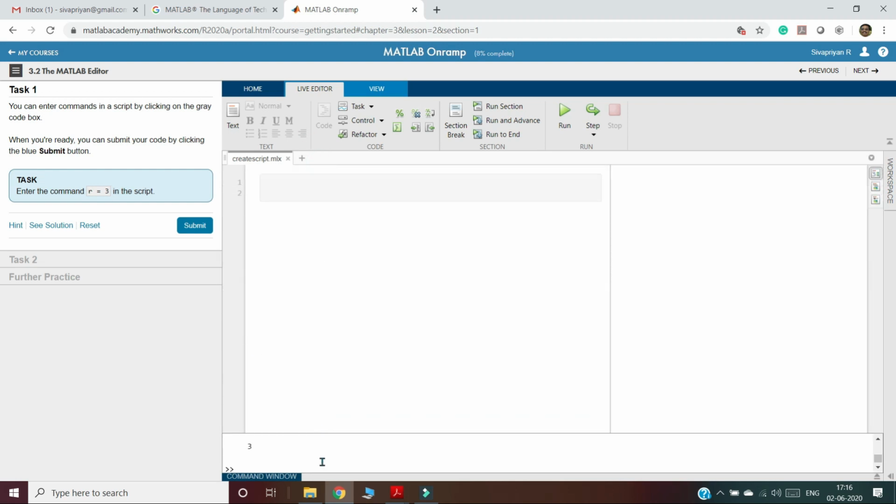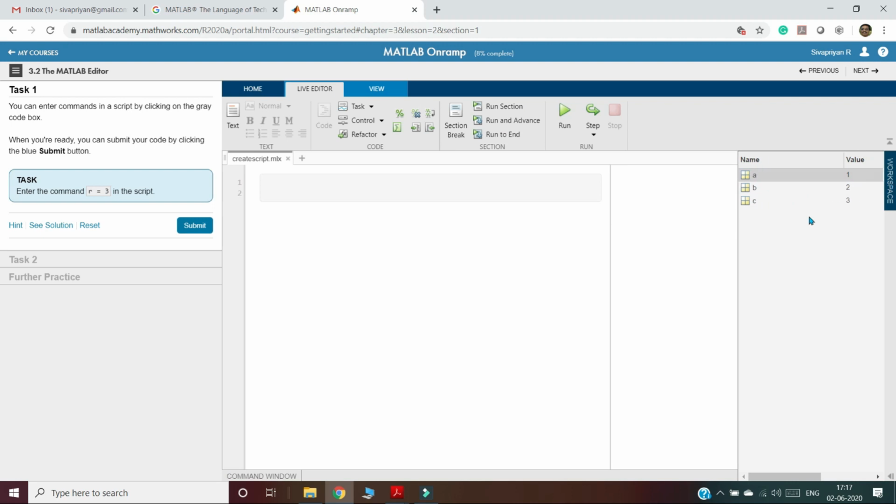So again I will minimize the command window completely, as we don't want it. Here also you will be getting the editor window, workspace and the task. On the left hand side we can find the task, then on the right hand side you can find the workspace. Then here you will be getting the live editor. Here we already used a, b, c.